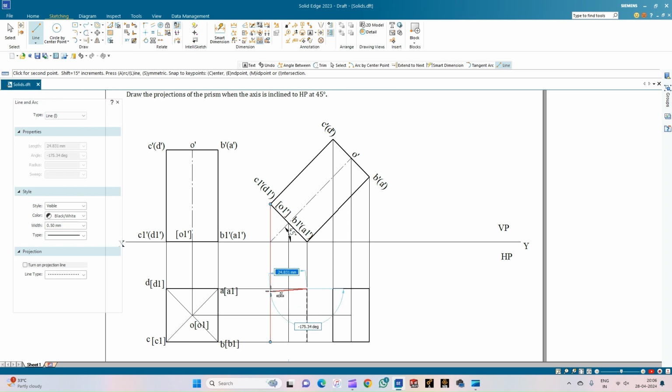So this, it is again the point of intersection has to be selected carefully. So this marks the bottom face of the square prism. Now let us connect the corresponding edges.